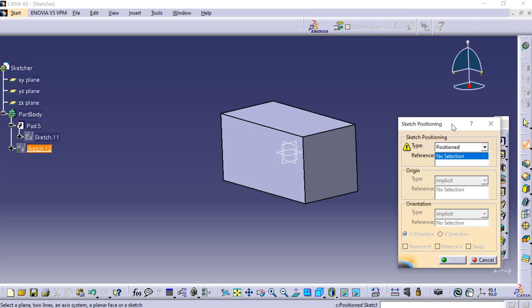In sketch positioning we have positioned and sliding. Positioned creates a positioned sketch for which you specify the origin and the orientation of the absolute axis. Sliding creates a non-positioned sketch, that is, a sketch for which you do not specify the origin and orientation of the absolute axis. This option is mainly used for compatibility with non-positioned sketches and to enable you to turn them into a positioned sketch. So with the sliding option, the sketch absolute axis may slide on the reference plane when the part is updated.